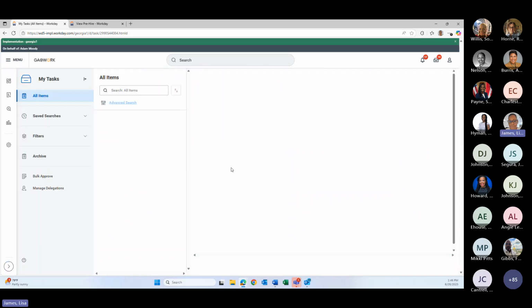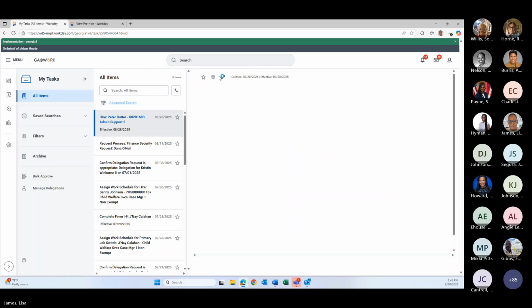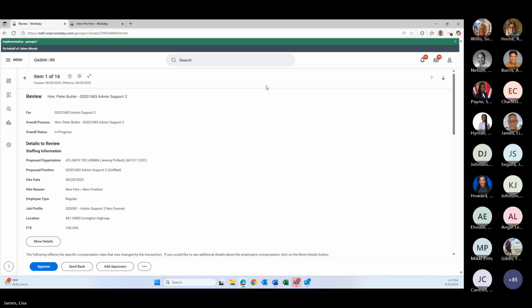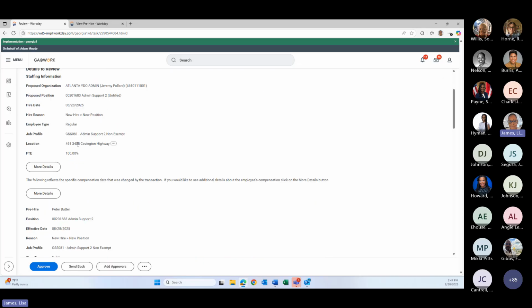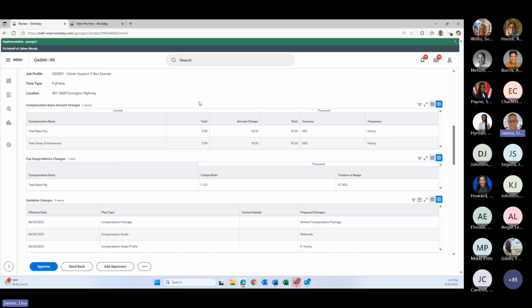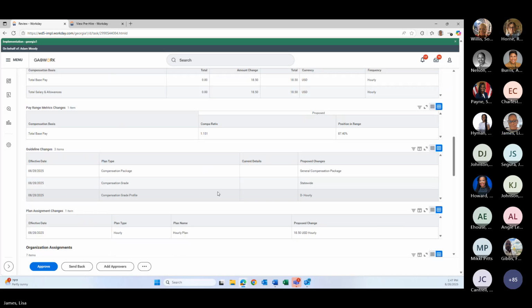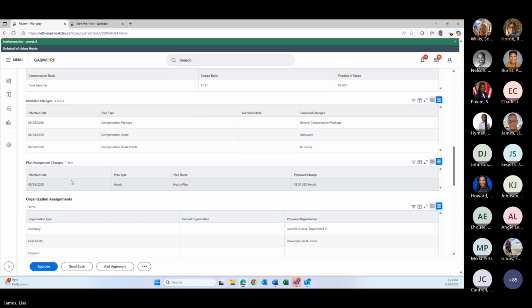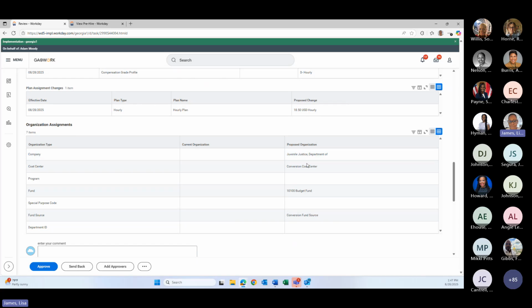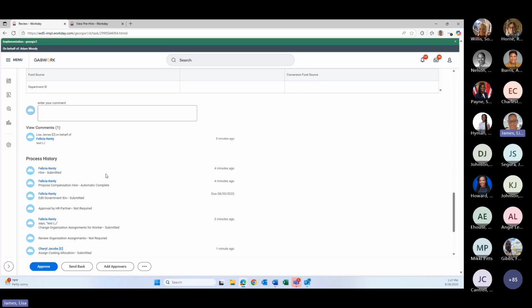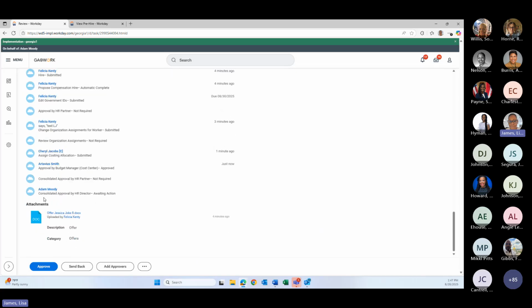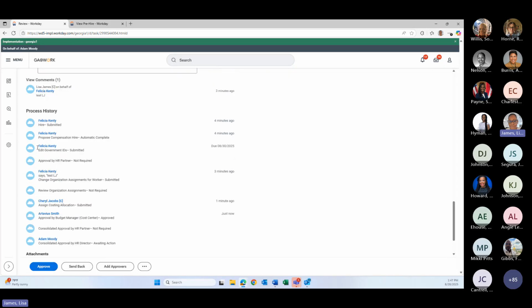There's the step. Here, Adam is going to verify the process, the org, position, hire date, job profile, the compensation, the comp packages, the organization, enter comments. You can still see the offer and approve, and you see your history is here. Your process history is here.